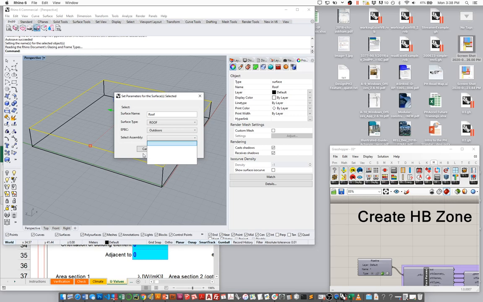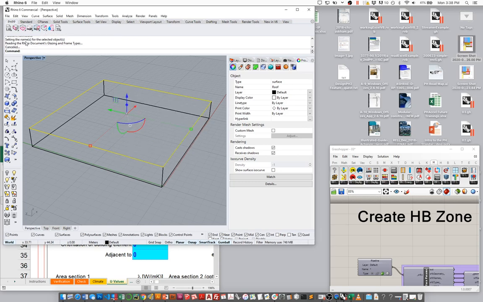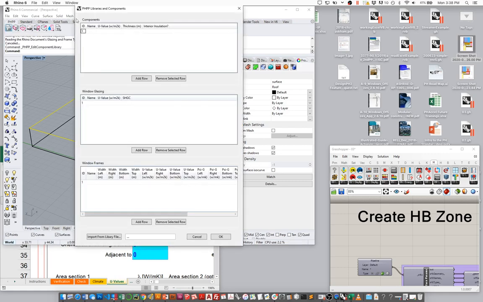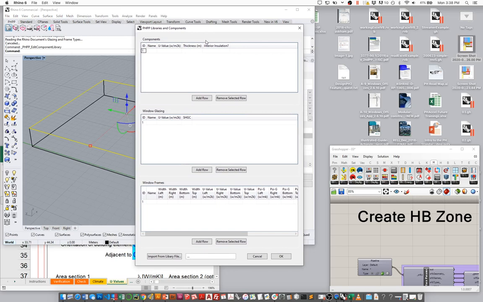So how do we get those assemblies from a PHPP into our listing here so that I can assign them properly? We're going to use this set component library button. The set component library button brings up a slightly larger dialog that's going to allow us to either create our own construction assemblies inside of Rhino, or we can import construction assemblies from some PHPP file.